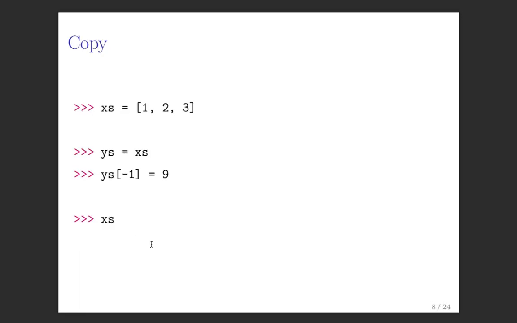List copy. So I can have a list. Let's call it x's. I can say x's is equal to the list 1, 2, 3. I can say y's is equal to the list x's, and now I'm going to take the list y's and change its last element to 9. What is the value of x's?